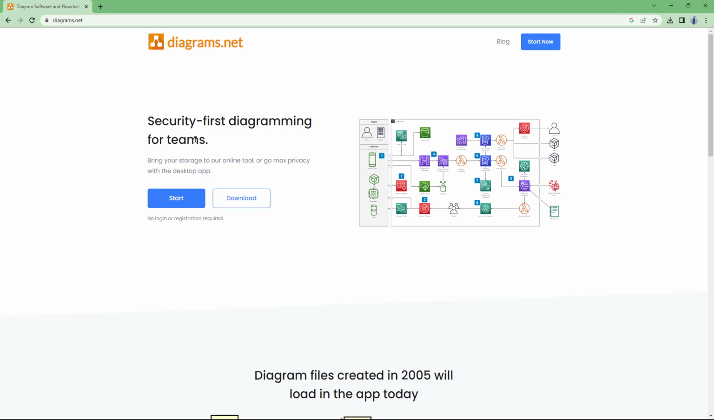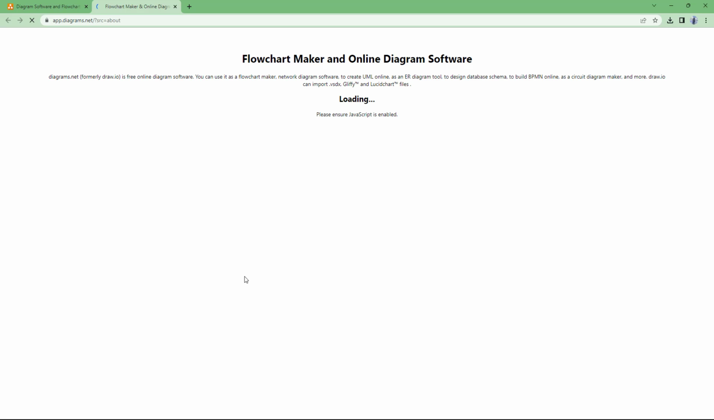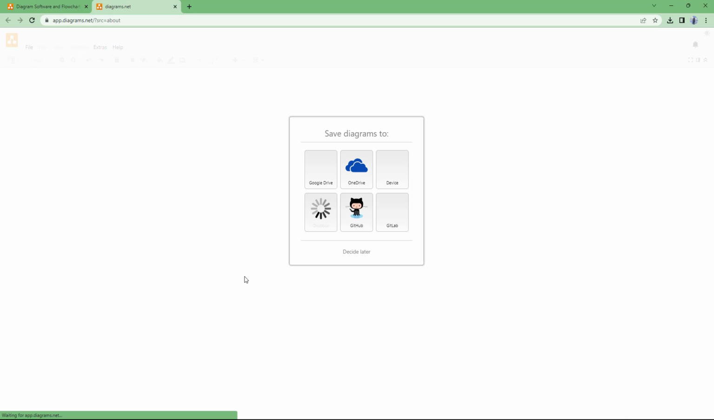So in order to get started right in your web browser, you can either click the start button that you see right here or here, just like this, or you can download and install a desktop version of the software as well. But let's just quickly access diagrams.net by clicking on the start button right here, and let's see what happens. So it says it's loading, and then you can directly see that diagrams.net integrates with different cloud storage services like Google Drive and OneDrive, and even this device, as you can see, or Dropbox.